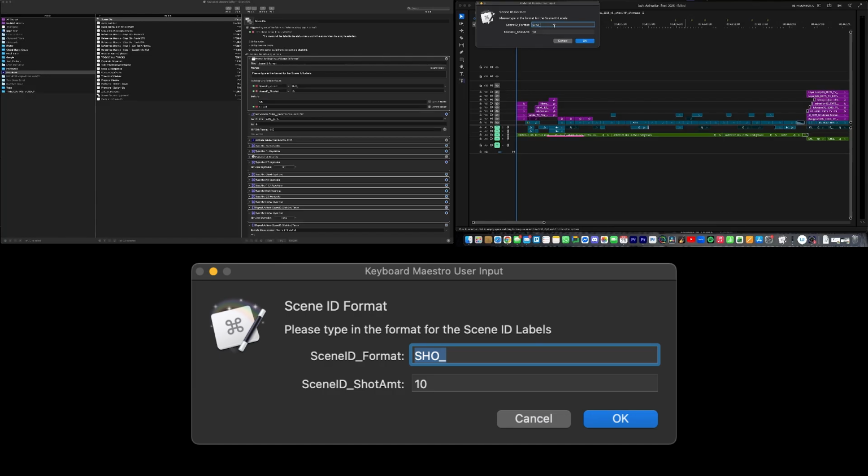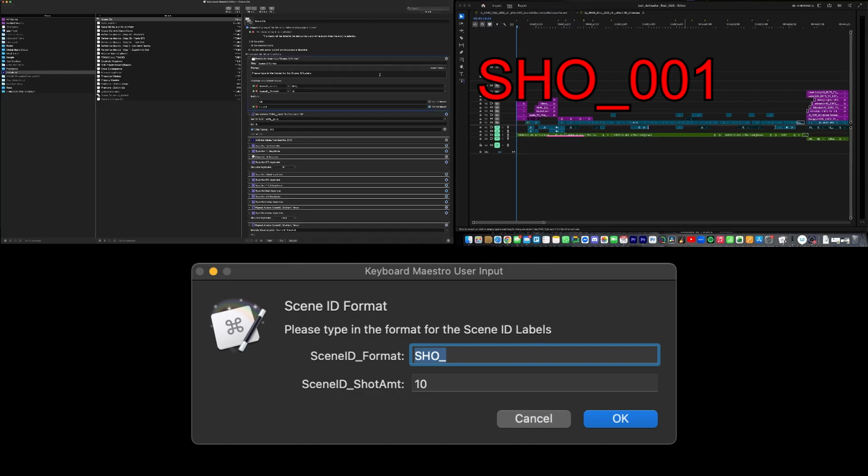Usually scene IDs are going to look something like that: 3-character show name, an underscore, a 3-character shot number starting at 001. Some will go in increments of 10, so your first shot might be 010, and the next shot would be 020. This is set for a 001 format. If you need to change the format, you can dig into how the format is set in Keyboard Maestro.